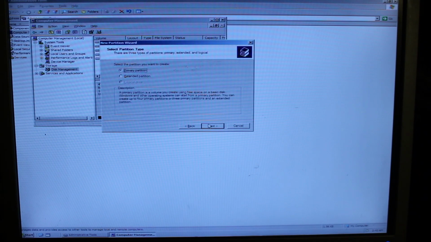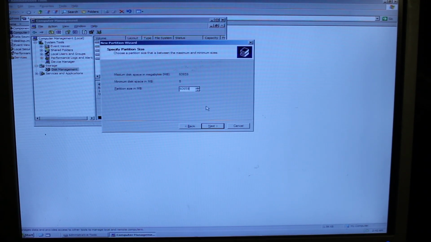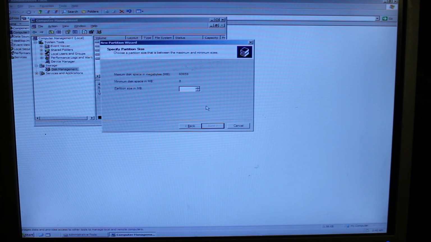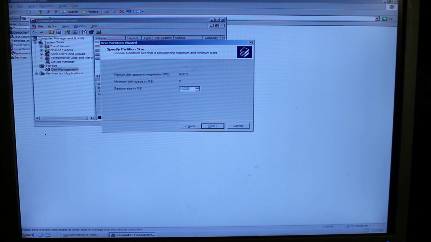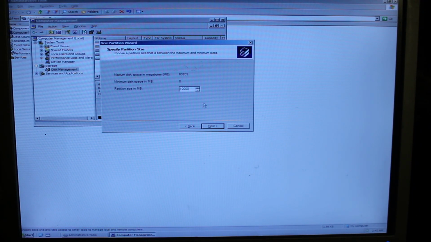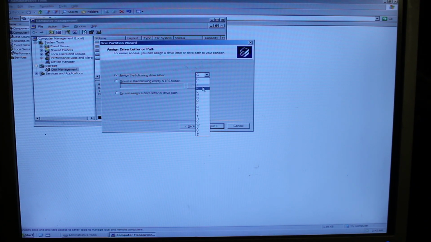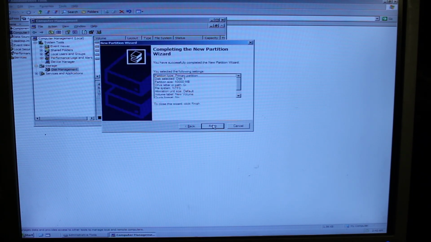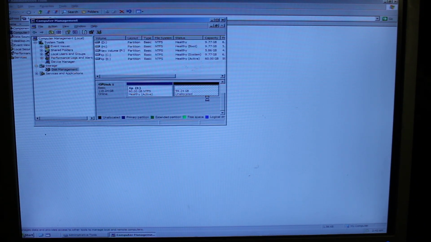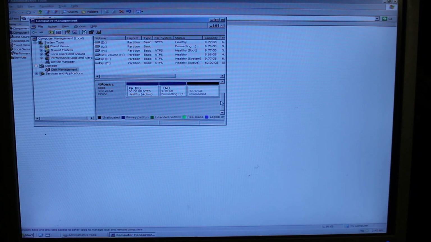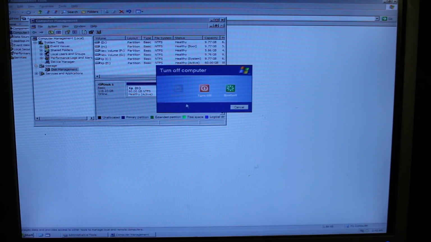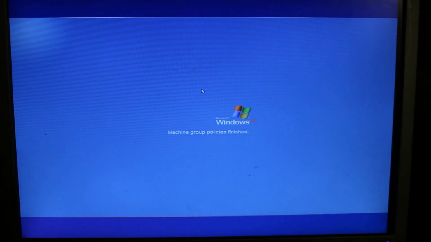Let's make a new partition. Primary, yes. About 10 gigs, you can probably get away with 5 as well. It's 10 gigs, yep. Now, do we have D as a selection? No, we don't. Whatever, G it is. So now let's wait for this to format. Okay. Shut it down again. And we should have our second partition.